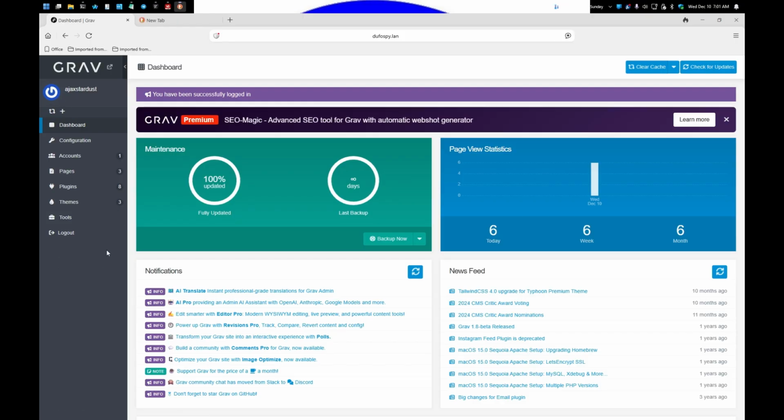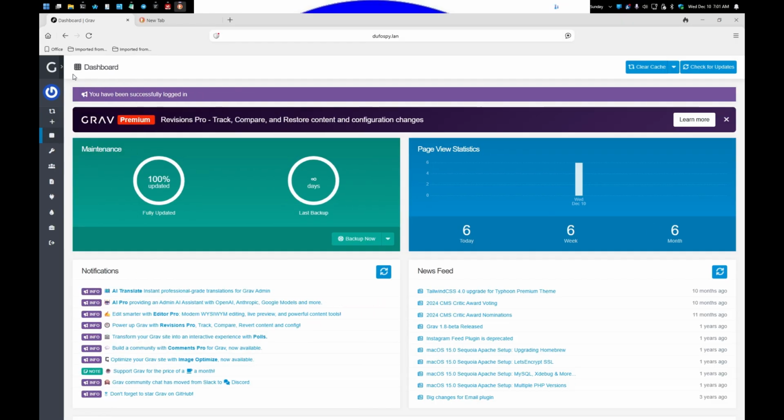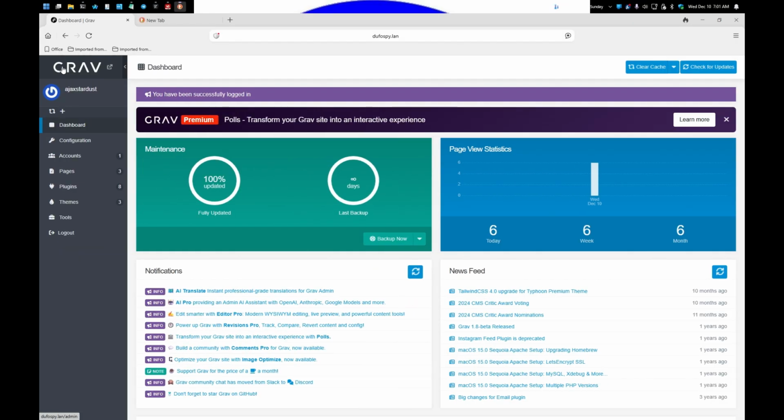This sort of dark slate gray control panel bar over here on the left is where you do everything from. You'll see things across the top bar here that are useful as well. Pay attention to these little arrows right here. This is how you collapse it, like if you need it to be wider so you can see more stuff.